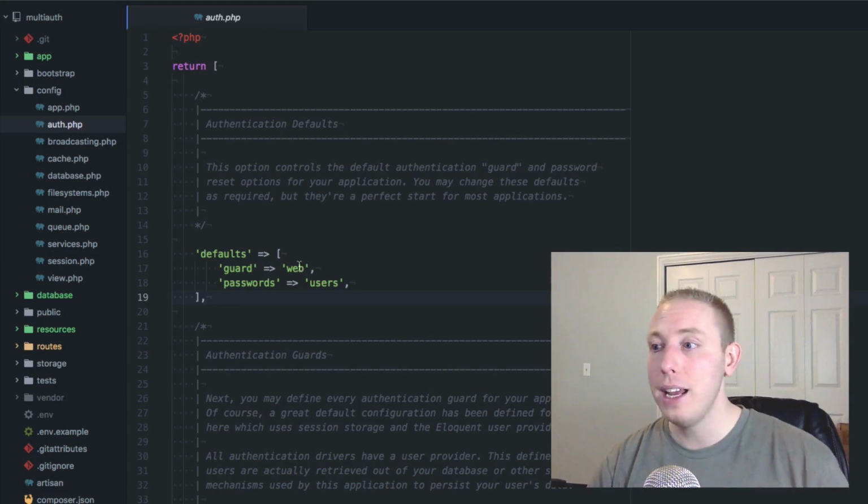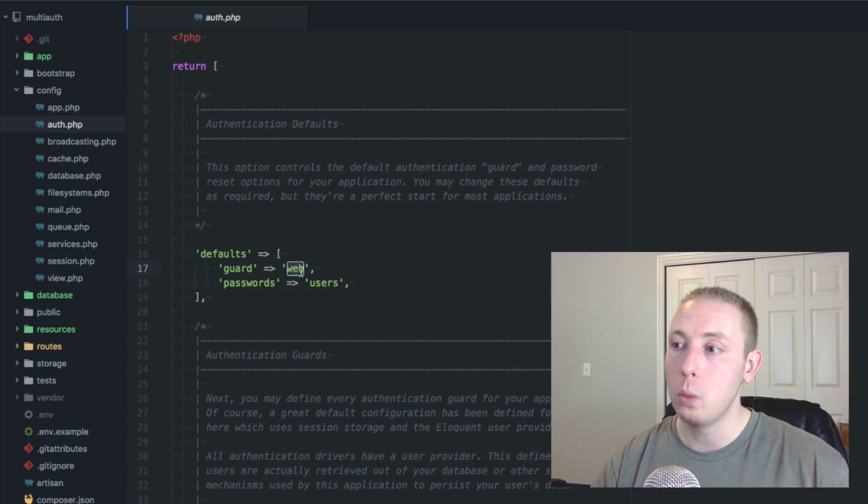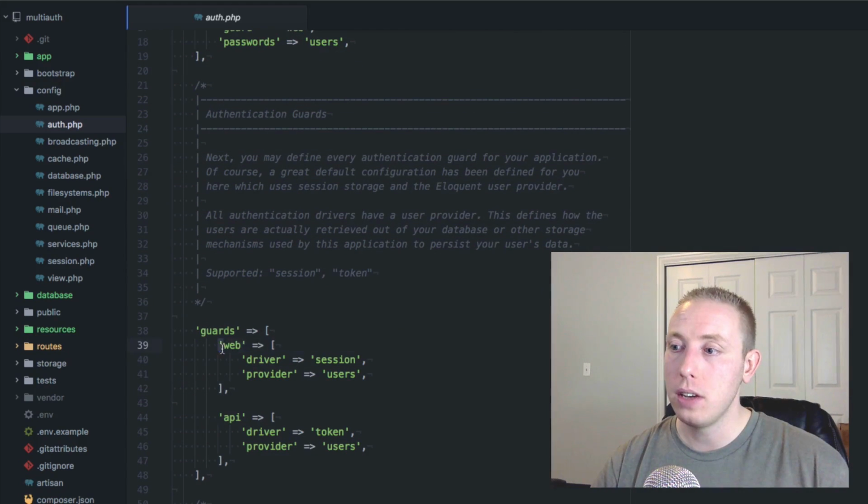Okay, and you can define all these guards. You can see the default one here is web, and you see what all the guards are down here. So here's the web guard, and here's the API guard.